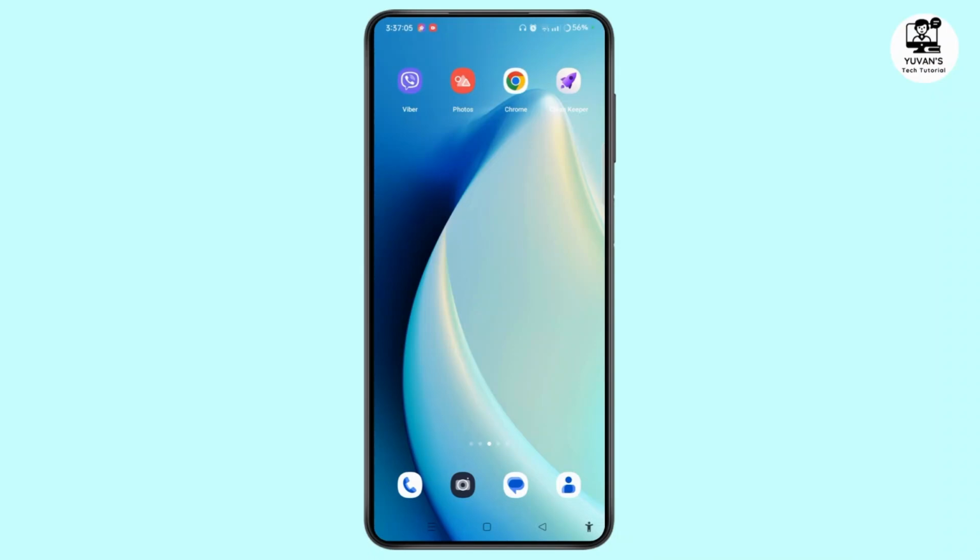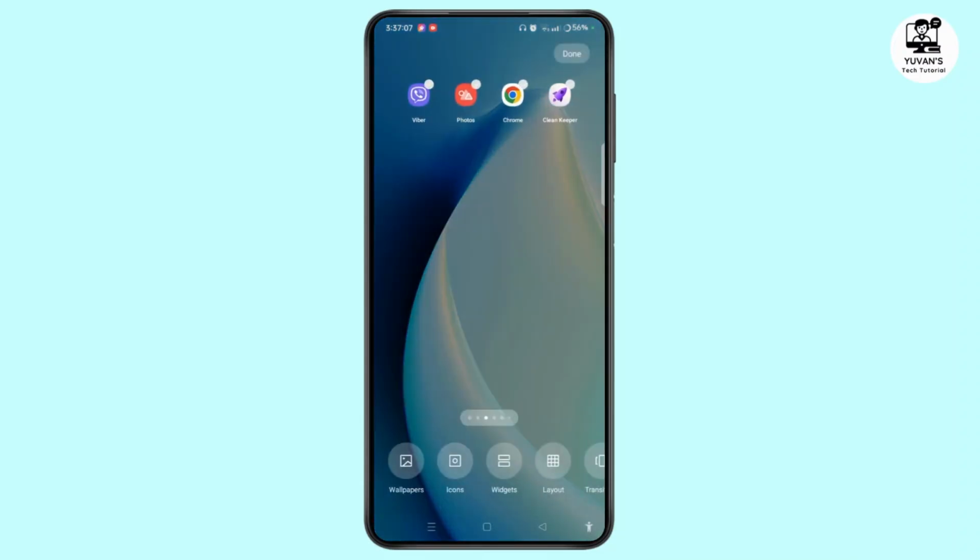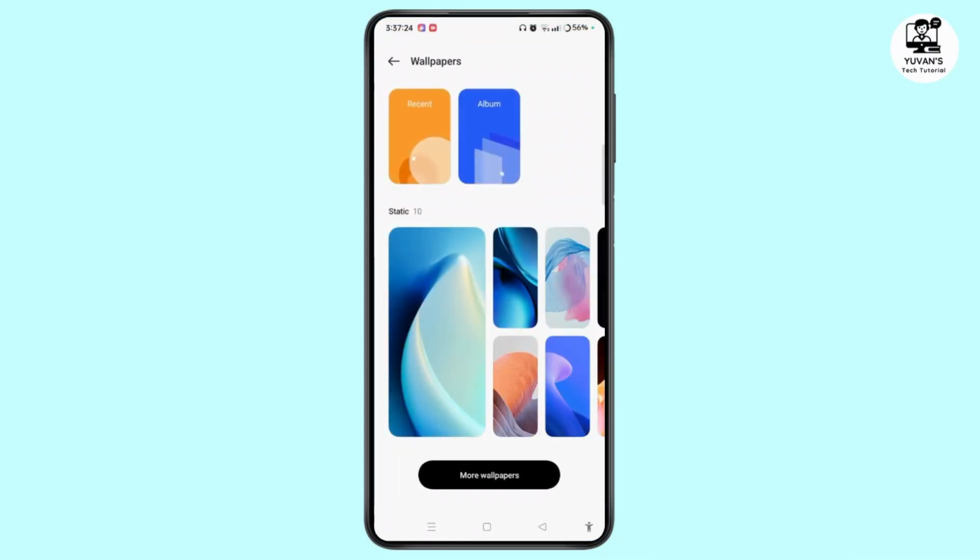First of all, tap and hold on an empty area and then at the bottom of the screen you will see different kinds of tabs available, that is wallpapers, icons, widgets, layout and transitions. So simply to change wallpapers, select wallpapers icon. Then you will land on this section. You can either choose different kinds of wallpaper from your recent albums or from the album of your device.